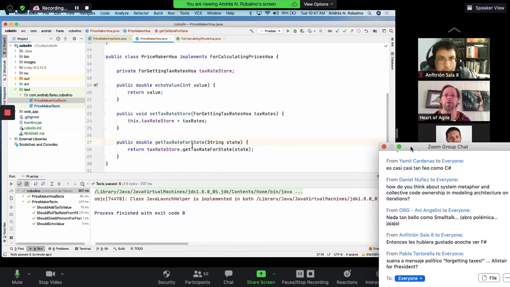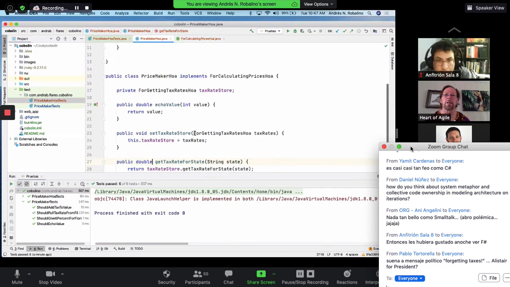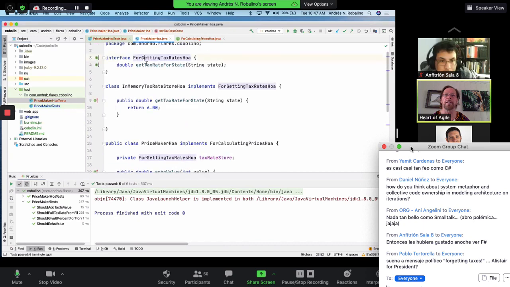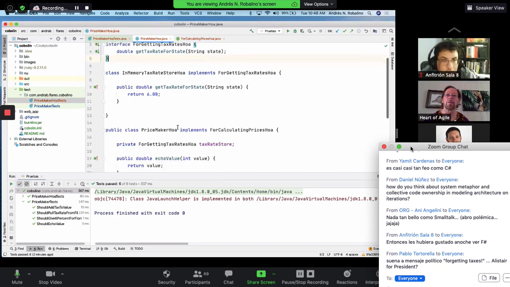There we go. Did you augment the interface definition? Where's the interface definition? The port definition. That's what I meant. Right there. For getting tax rates? Yeah, put that in there, right there. Interface. Yes, for the driven port, yes. Interface, yeah, we need to have get tax rate for state. What happened to the other one?